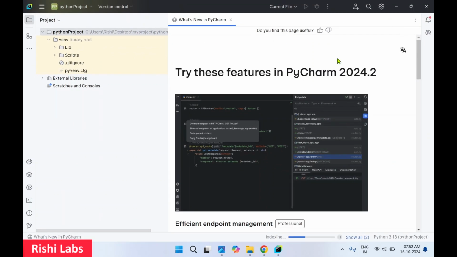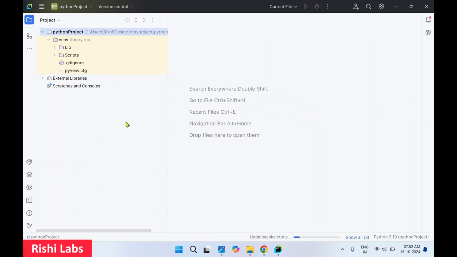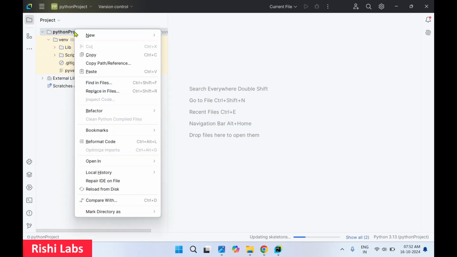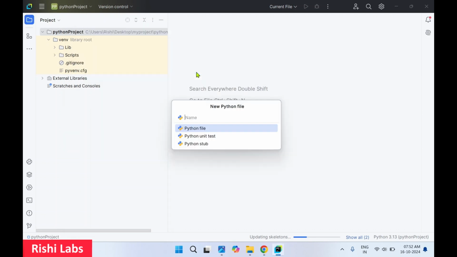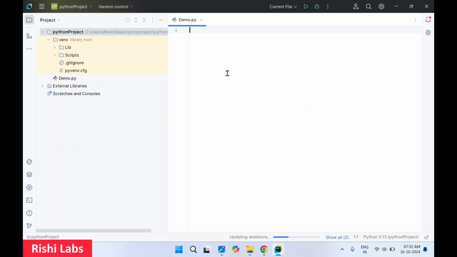I'll make this full screen. We'll close this. Okay. Now on the left side, you can see the Python project has got created. You can expand it. Inside that, the virtual environment is also created. To create a Python file, do a right click on new. You'll get the option Python file. Select it, give a name to it. I'll give the name demo and press enter. So it has created demo.py.